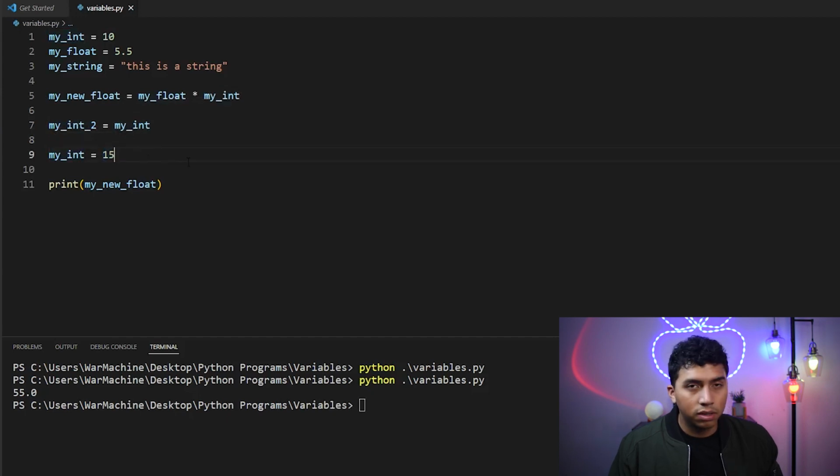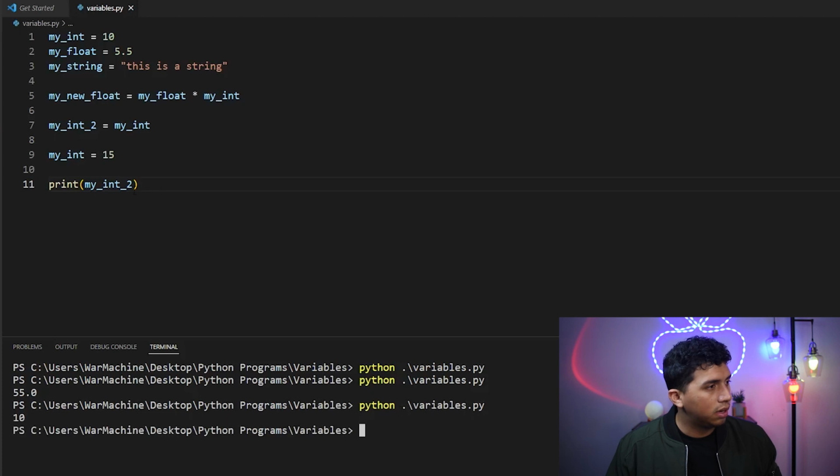Now this gets a little bit confusing, as you might think that my int2 changes to this value 15 after my int is changed. However, that's not the case. My int2 will remain the original value of my int, 10, and we can display that right now. I'm going to go ahead and put my int2 into the print statement, and I'm going to run the script. And as you can see right here, we're printing my int2, and it gives us 10 instead of 15.